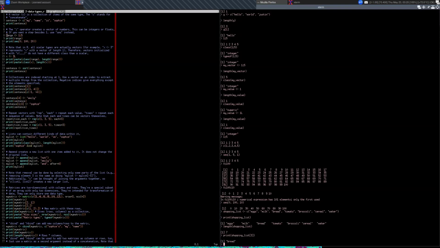So 3 here is a vector. It's a vector holding one item, which is the number 3. What if we were to retrieve, instead of just 3, let's say I wanted to get bread, broccoli, and cereal. I want to get those 3 things, and I want to retrieve that as a new vector.